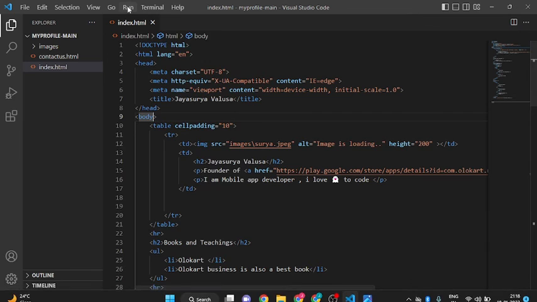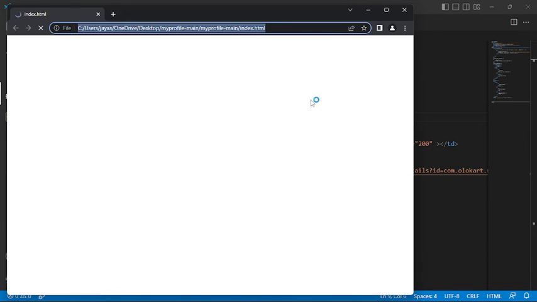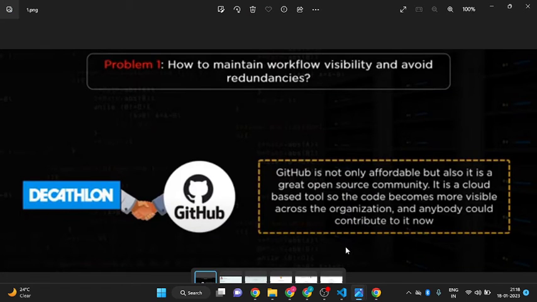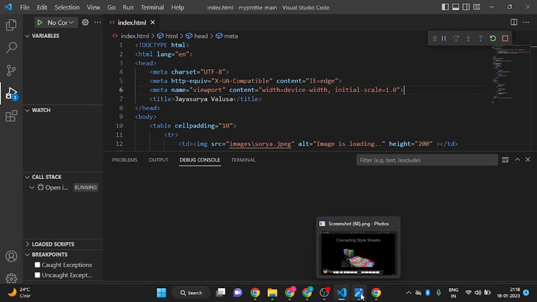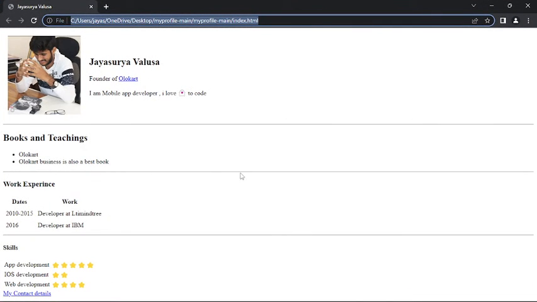Now what I want to do is run this. See, observe. Okay, now I want to make this entire background blue.